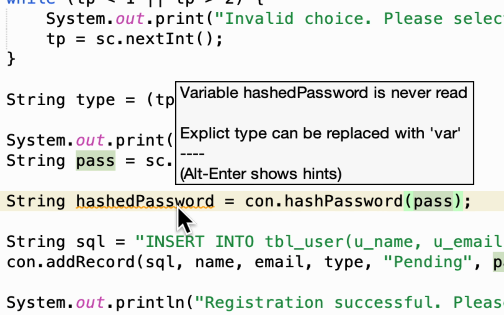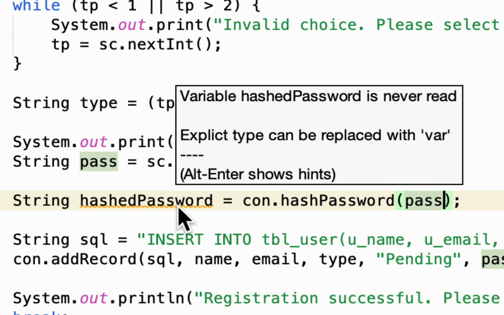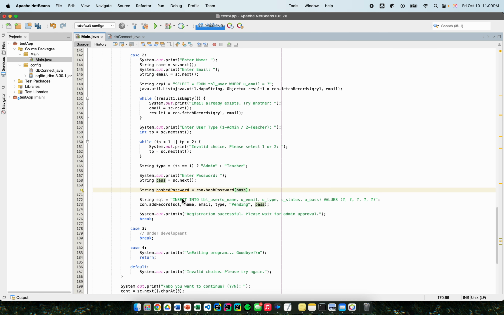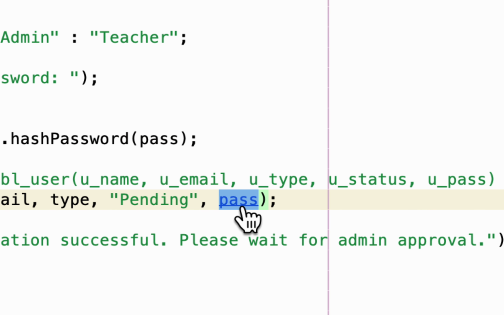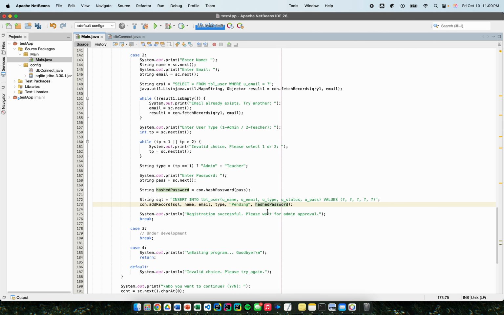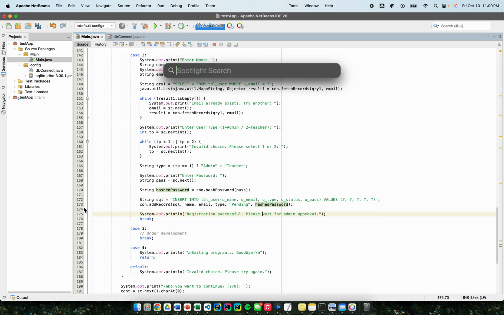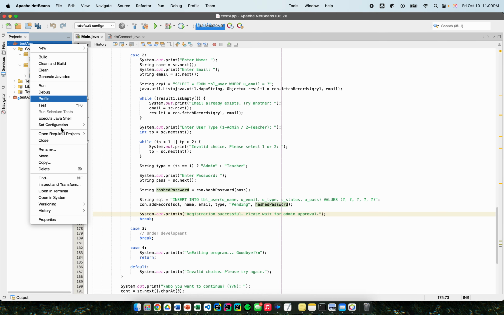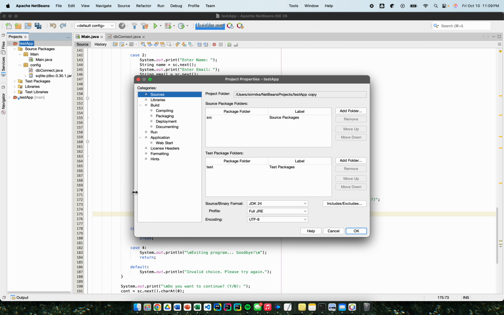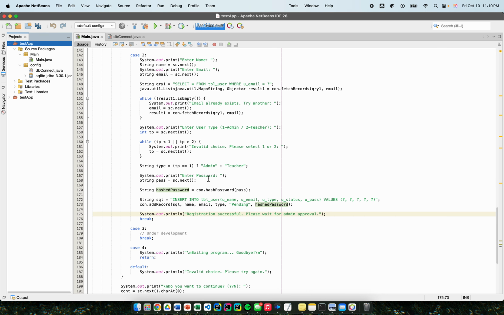Okay, so variable password hash never read. So yes, we can now use this hash password instead of pass. What we will use is hash password. So here, when we run the program, I'm just going to open the SQLite. Wait, let me locate where it is saved. It's currently saved in desktop copy, and I'm going to use open SQLite Studio.